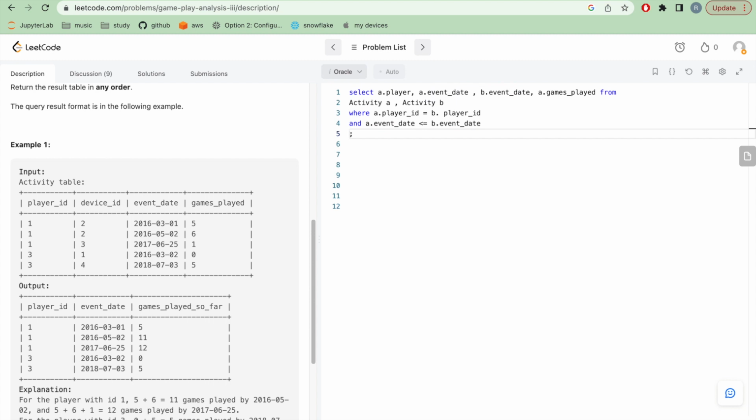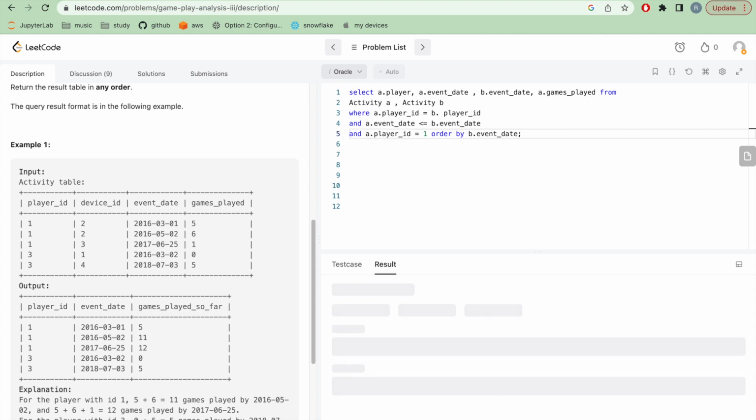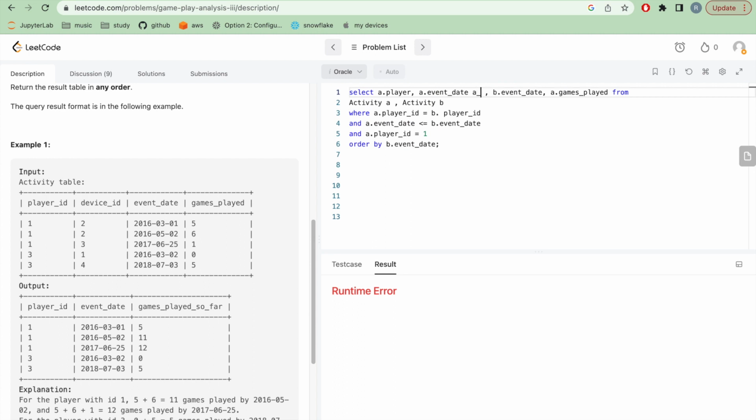So if I just use the condition player id equal to 1, which is a dot player id, let's see what we get. And we can do the order by a dot event date. We will use b dot event date because b dot event date is the column which is going to be consistent even though a dot event date is not going to be same across all the records. Let's run it. Runtime error, a dot player, a dot event date, b dot event date. So I can name that a dot event date. Will this work?